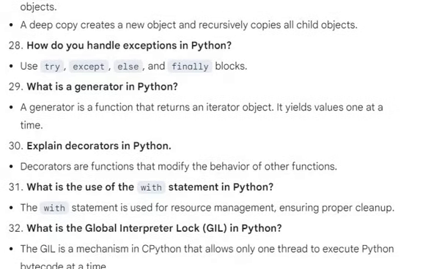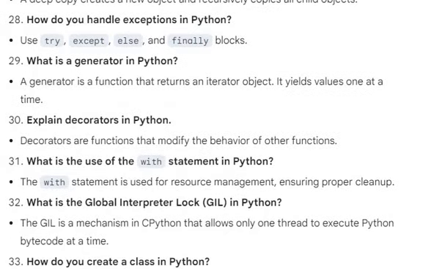What is the global interpreter lock in Python? The GIL, or global interpreter lock, is a mechanism in CPython that allows only one thread to execute Python bytecode at a time. Once again, what is the GIL in Python? The GIL is a mechanism in CPython that allows only one thread to execute Python bytecode at a time.